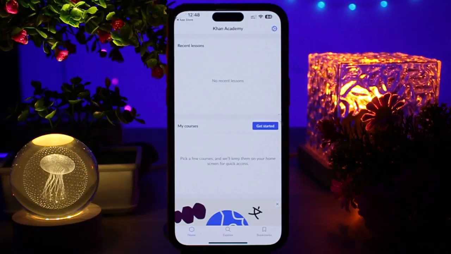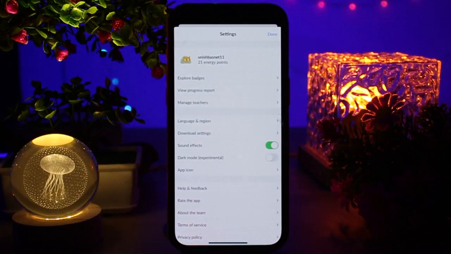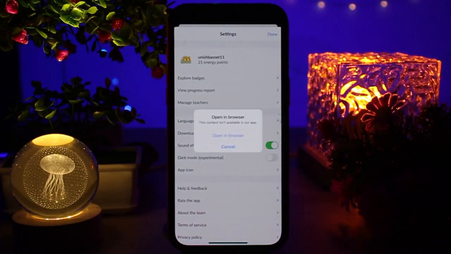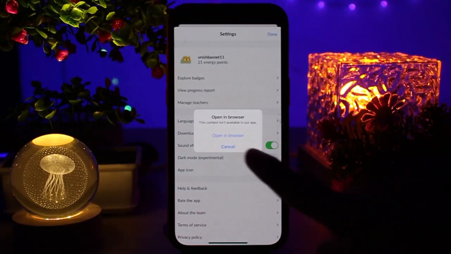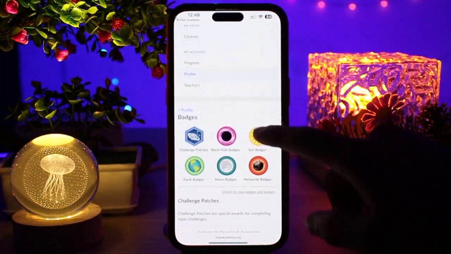Once you have opened your Khan Academy app, you can simply tap on the settings part, and as you can see, there is an option called Explore Badges. You can simply click on it, and it doesn't support full badge exploration in the mobile app, so you have to open it through a browser. Simply open in browser, and as you can see, here is the black hole badge.